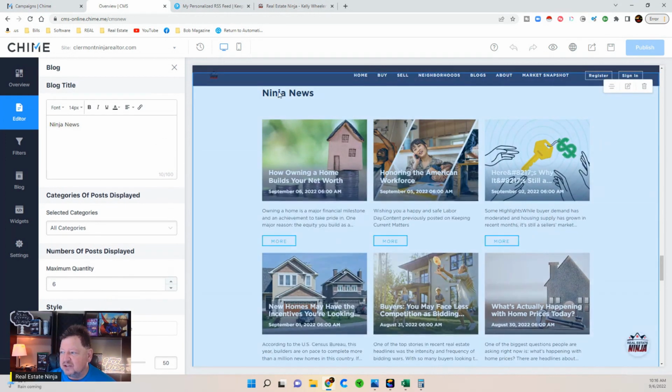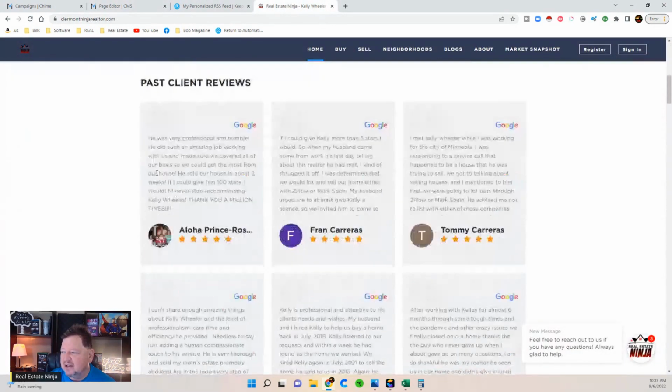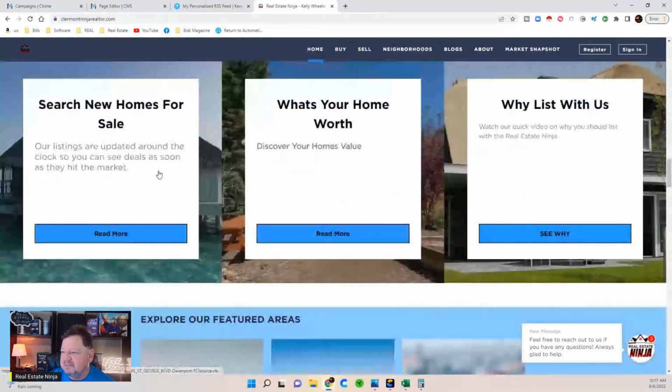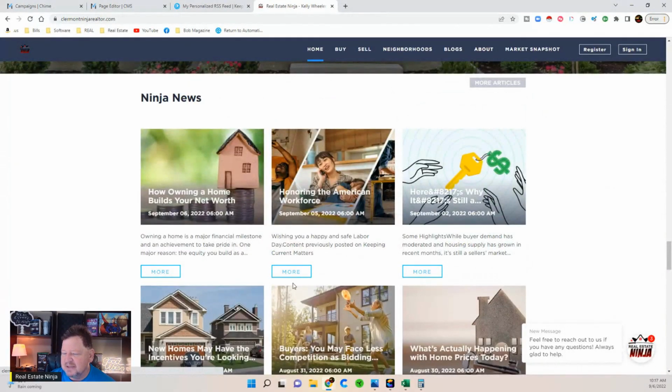And here's where you change. You see it says Ninja News. You can put whatever you want right there. Now, as soon as you do all of that, make sure you hit the word publish. And once it's published, you go back to your website and check it out. And it will amazingly pop up wherever you've got that block positioned.